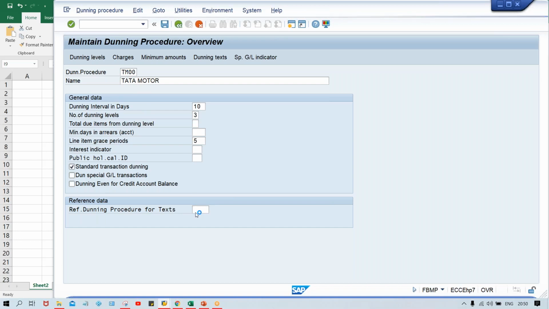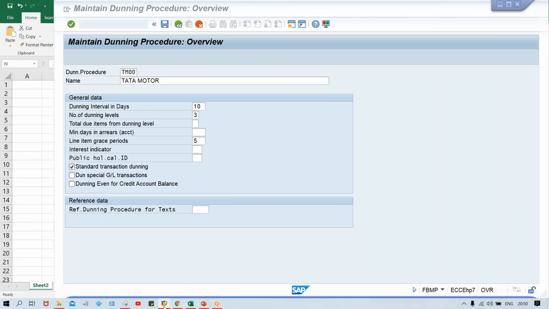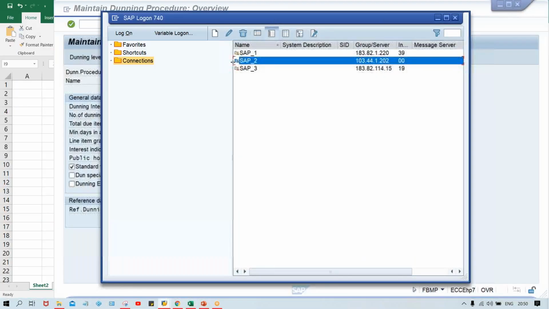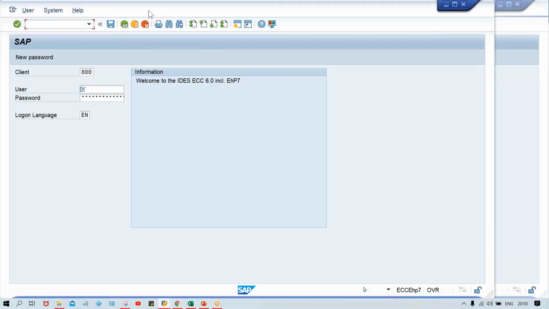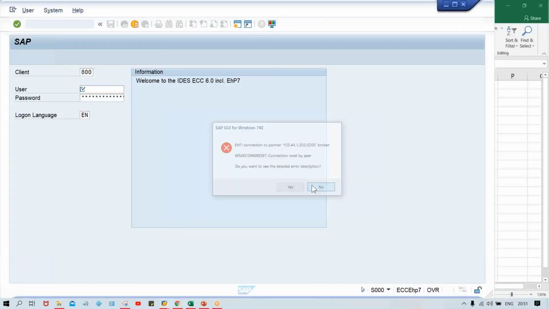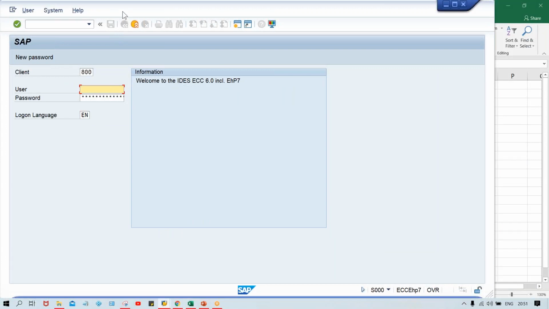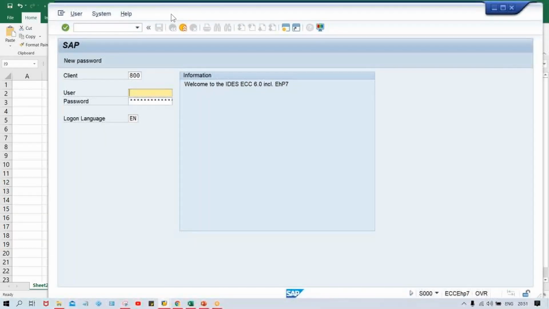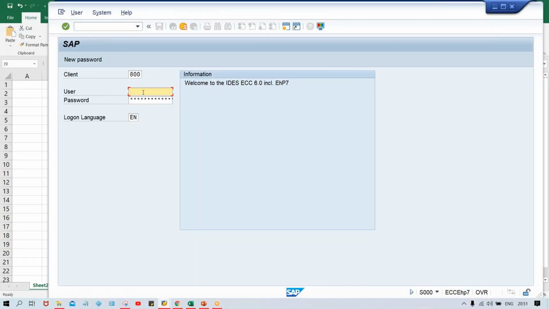I think it is gone, so I'll have to log in again. So if you talk about the configurations, guys, look at here. The configuration is a matter of a few seconds, right? Configuration is a matter of few seconds only. But if you talk about the explanations, it may take 30 minutes, 40 minutes, 50 minutes as well.